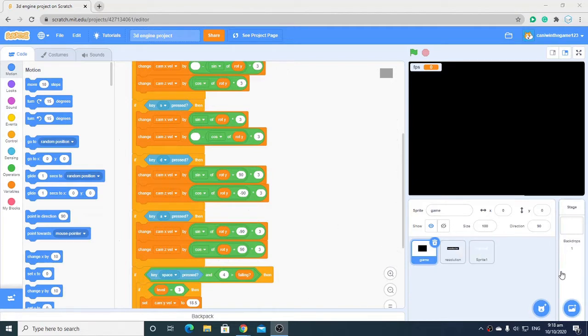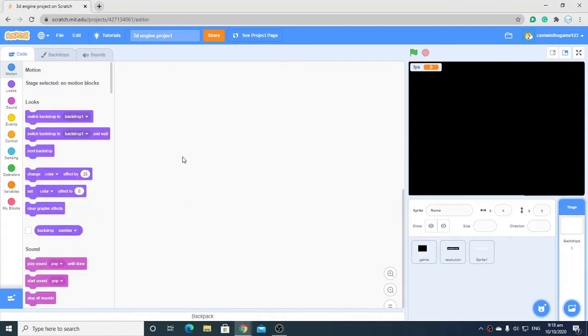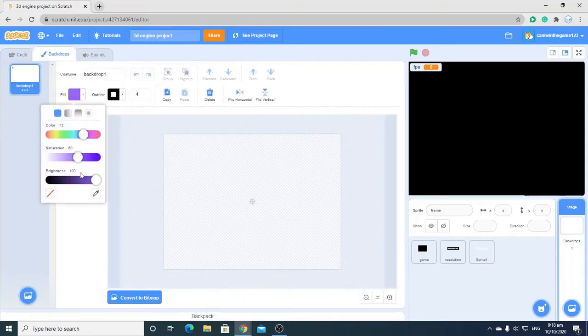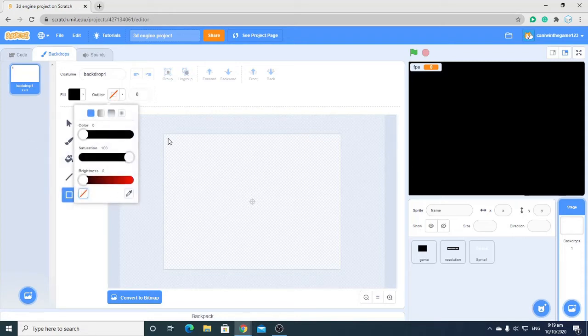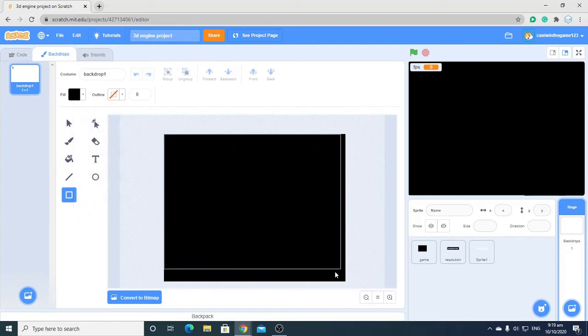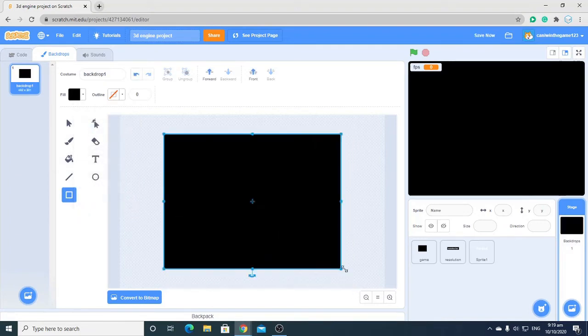So what we're going to need to do is go over to backdrops, and go to fill. We want to make this all black. All black. Alright, that isn't going to let us do it, so we want to go for no outline, and do that, and make sure that's done like that. So now, save.